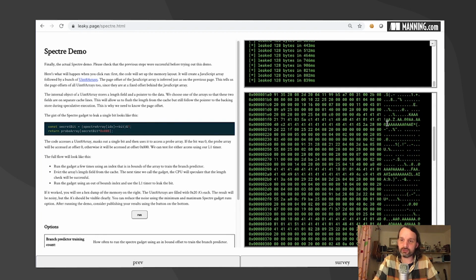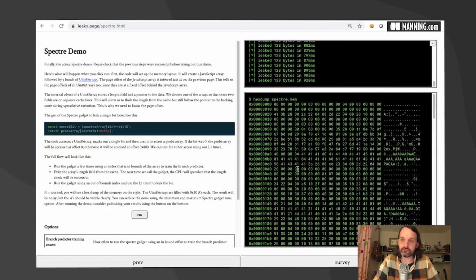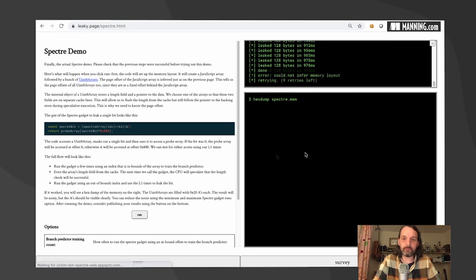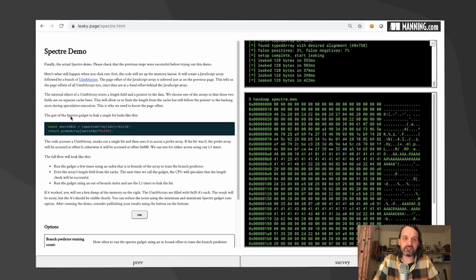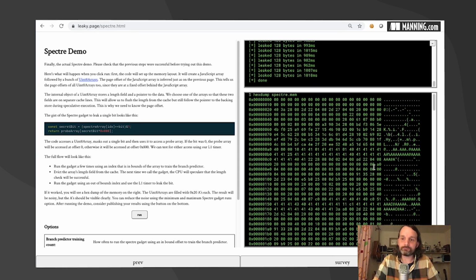So these blocks here should all be A's if it's been exploited properly, and you can see they're quite noisy. So I'll try and run it again and see if we can do it any better. It was working quite well, but they've obviously made some changes in Chrome again, I think, which have perhaps made it harder to exploit again. Also, this demo was designed to run in Linux rather than Mac. So this is running on a Mac. In order to exploit Spectre, you have to be quite specific to the particular CPU and the architecture of the machine you're running on.